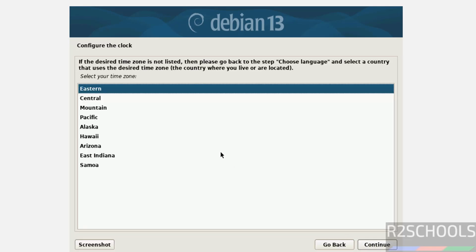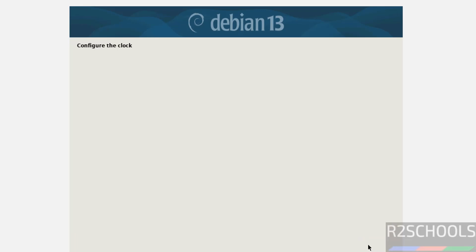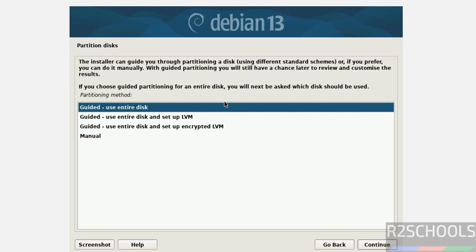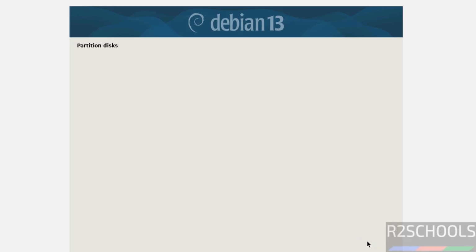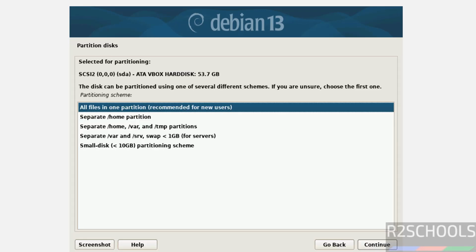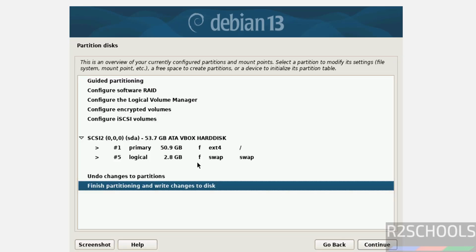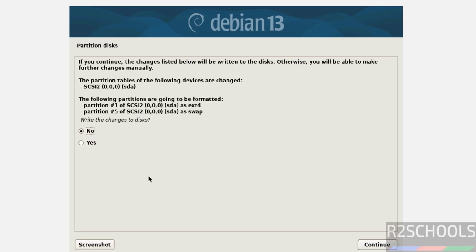Then click on continue. Here we have to select the time zone. It is showing all based on United States because we selected the location as United States. I am going to select Eastern as the time zone. Continue. Partition disks, I am going with guided, use entire disk, and continue. Select the disk and continue. All files in one partition and continue. This is a confirmation. Select finish partitioning and write changes to disk and continue. This is a confirmation again. Select yes and click on continue.